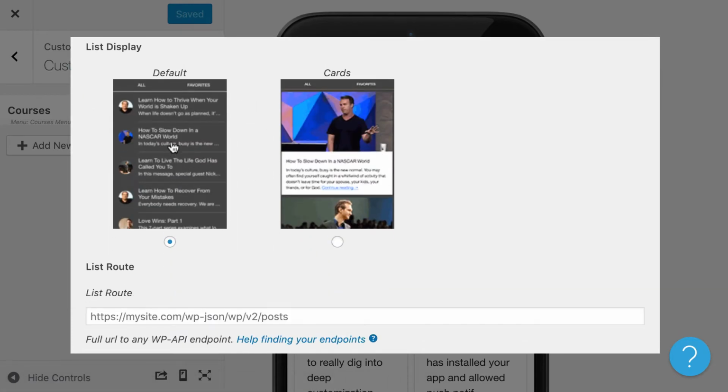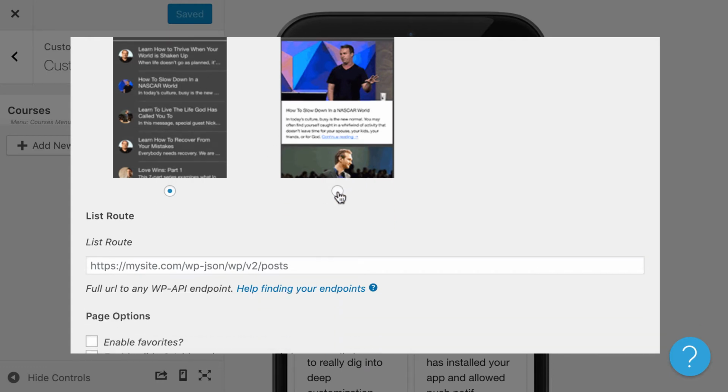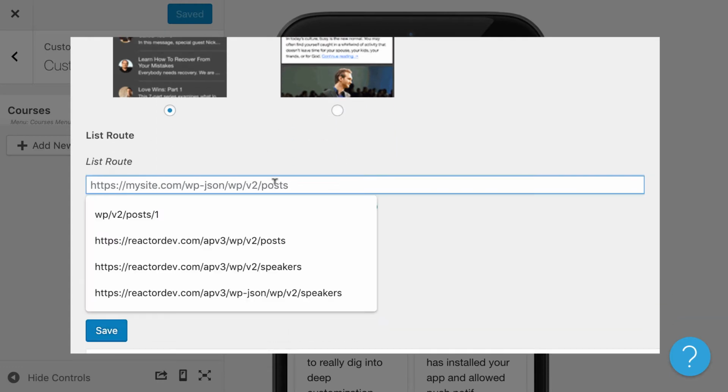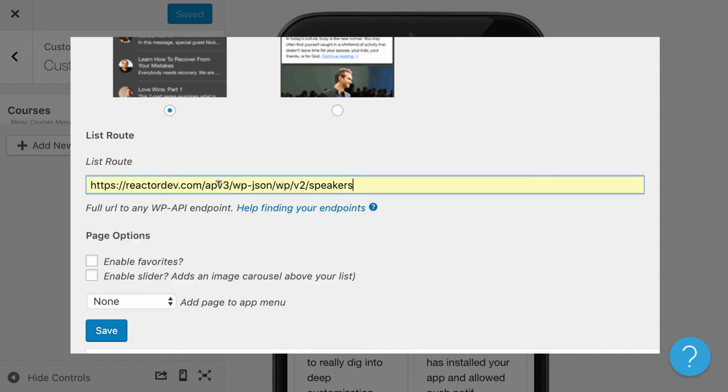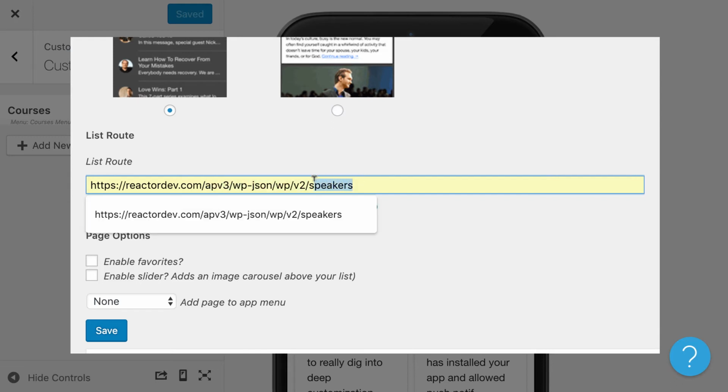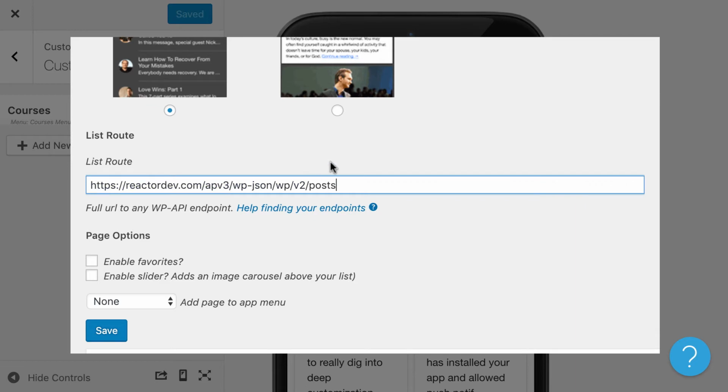I can choose between a couple of different layouts, and then I can add in an API route. So this is just going to connect to my site through the WordPress API, which is in WordPress core, does not require any extra configuration or anything like that. We can help you find this endpoint. It's very simple.